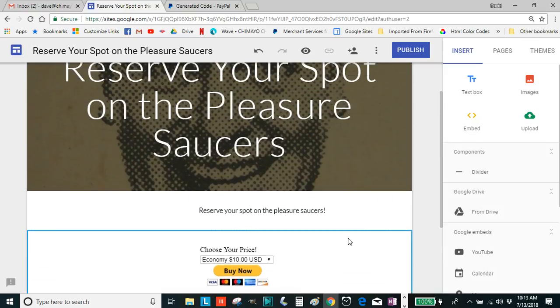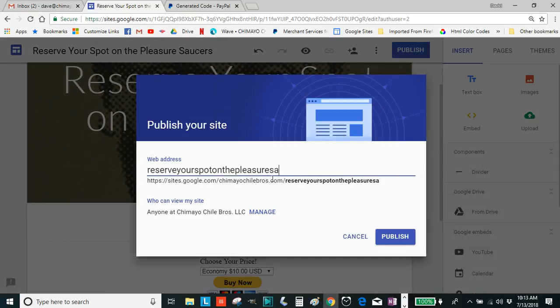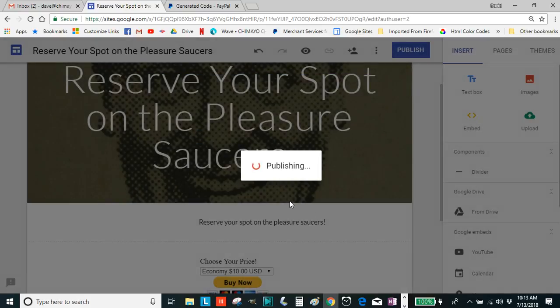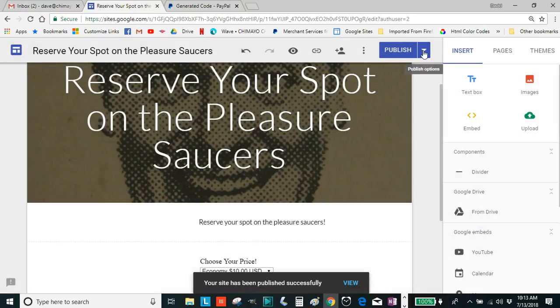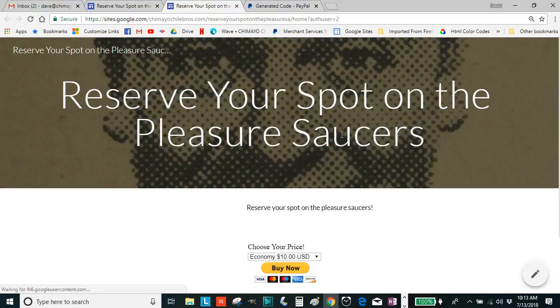Okay. Next thing you do is click Publish. It's asking to choose a web address. That looks fine. Click Publish. Now it says your site has been published successfully, and to view it, you can click View here, or you can go right here and see where it says View Published Site. Just click that, and there is your website.